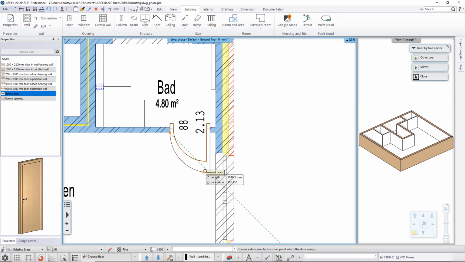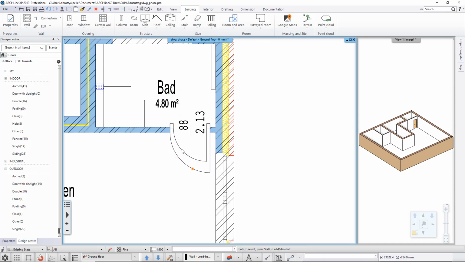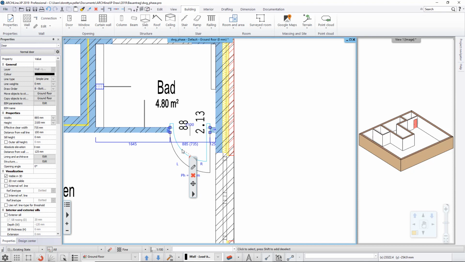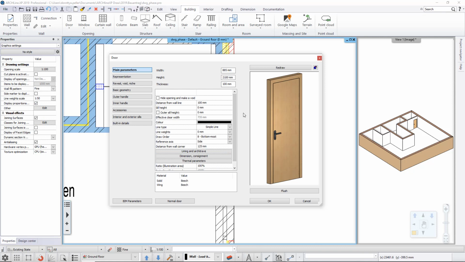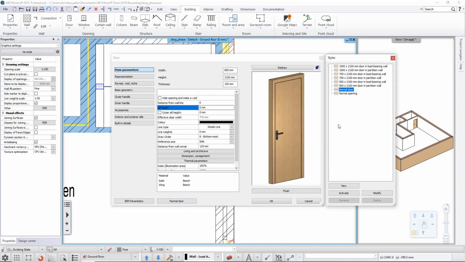A very important thing is happening right now. You see that the door is a little bit offset from the wall. Now I wonder why that is. Remember when I talked about styles? This is a door style which is targeted for main load-bearing walls, not partition walls, and it has a setup called distance from wall line, which I have to decrease to 0. If I open up the door styles, I see that there are many different styles, including one targeted for partition walls, one for load-bearing walls, so this is where I can set these things up. I'm satisfied with my current one, so I just hit OK.